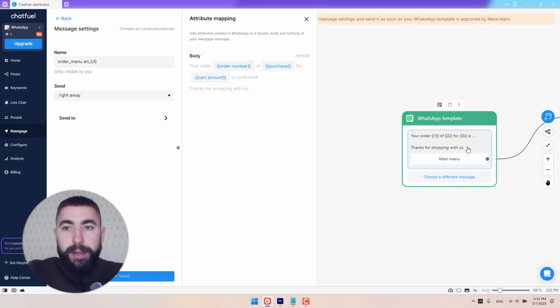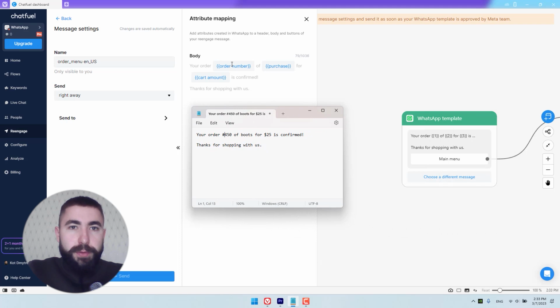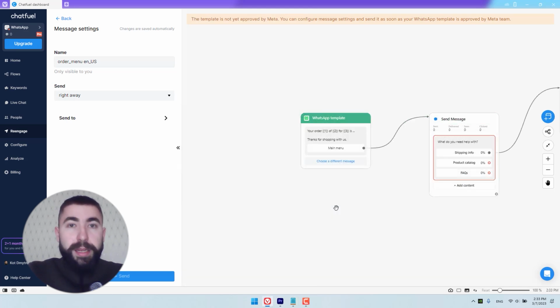There's no more error here, which means you can start sending your reengage message. And this is what it's going to look like for your customers. This is what they're going to receive. Your order number 450 of boots, which is purchase, for $25, which is cart amount, is confirmed. Thanks for shopping with us. And of course, I forgot to add the main menu button. And that's it. Your reengage message is now ready to be sent.